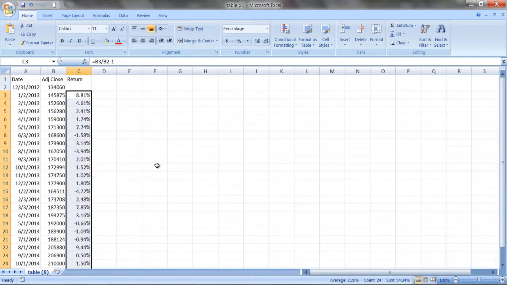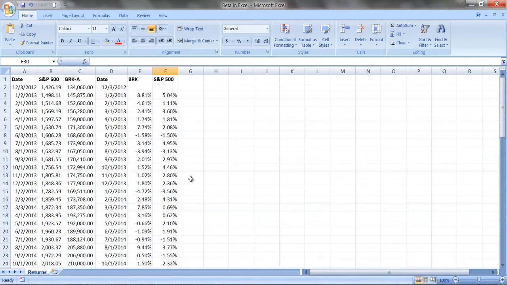So now I have the returns for Berkshire between the end of December and the end of January, 8.81%, then 4.61, etc. Now you also want to do this for the S&P 500, but that's a little tedious for me to do all of these. I've already done this spreadsheet. So over here, I have this information. I've downloaded the S&P 500's prices, Berkshire's prices, and remember that the first Berkshire return was 8.81%, and I've computed the returns for the S&P 500.